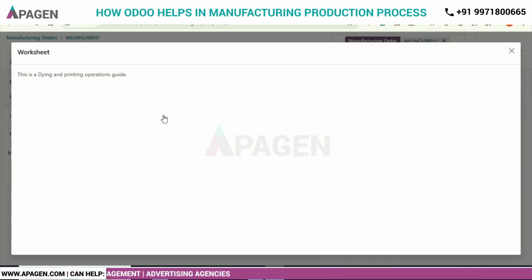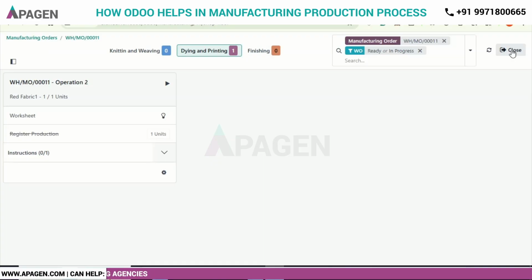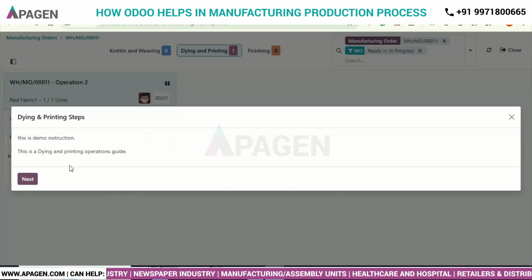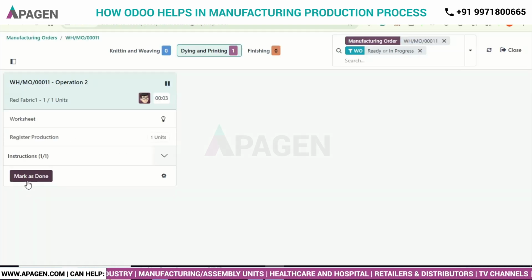In a similar way, I can check the worksheet here. Let me close it down. I had added the text format. You can add a PDF or Google slide as well for the instructions there. Now for the dyeing and printing, as soon as we are on the shop floor, we are starting this particular operation number 2 for the dyeing and printing. I'll tap here on the start one, and I'll tap here on the next, after reading the instructions.